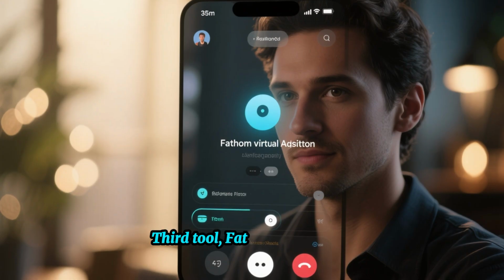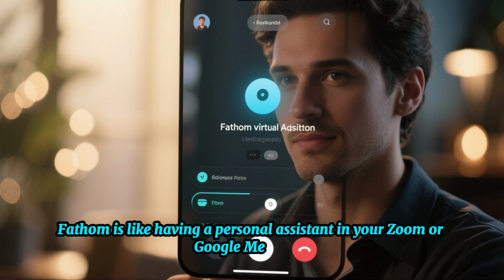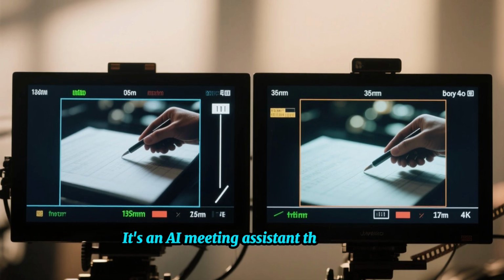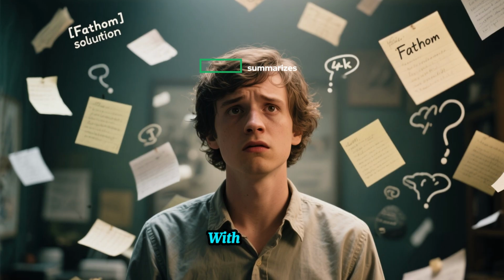Third tool, Fathom. What it is? Fathom is like having a personal assistant in your Zoom or Google Meet calls. It's an AI meeting assistant that records, transcribes, and summarizes your meetings automatically with Fathom.